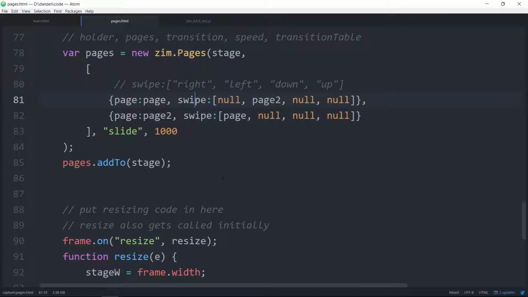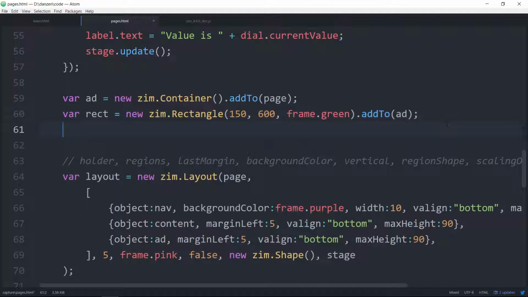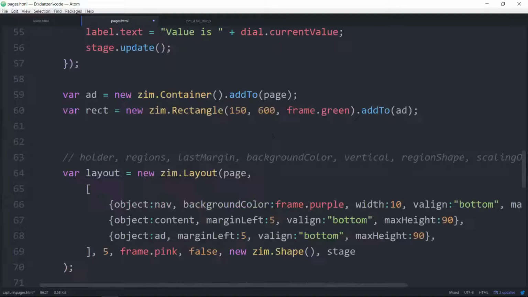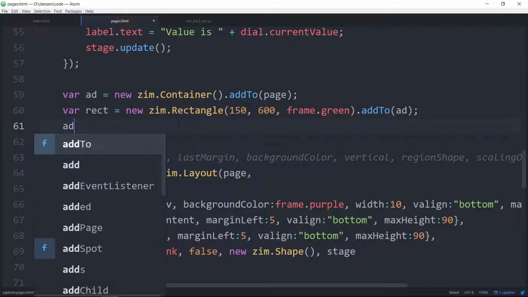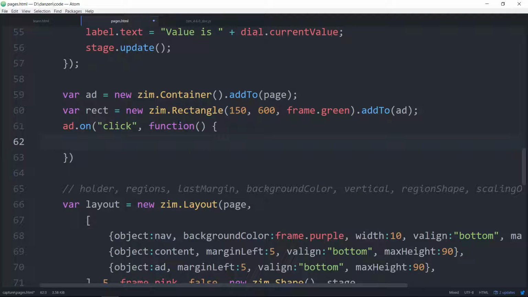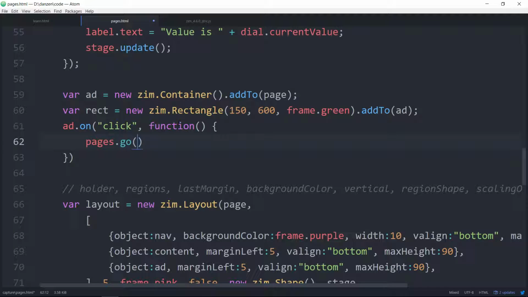that's really easy to do in our button event. Shall I show you that one? May as well show you that one. So what do we have in this thing up here? We had an ad. Let's make it go to the second page when we click the ad. Okay, so I think we can do it up here: ad.on("click", function(){ pages.go(...) }), and we want to go to page 2, like that.